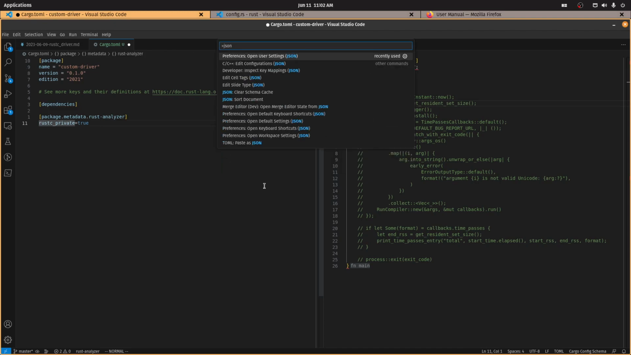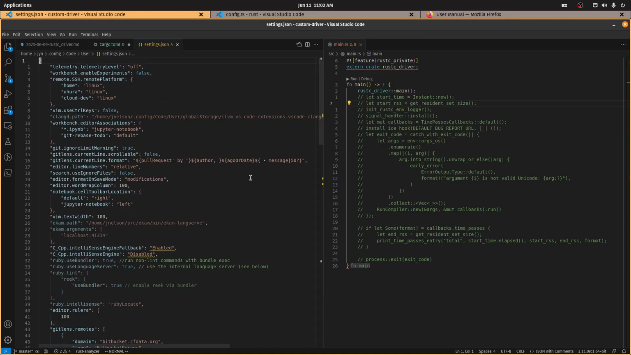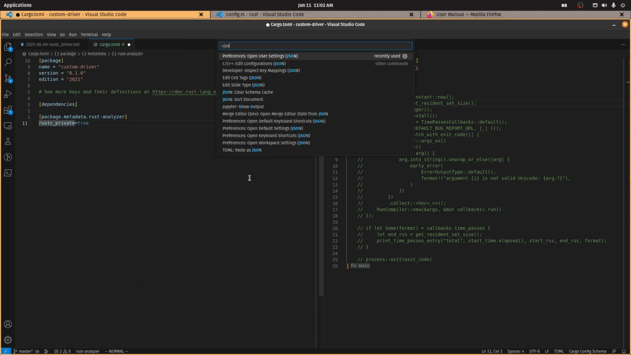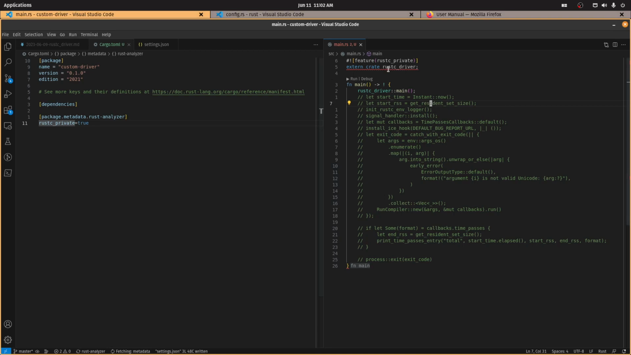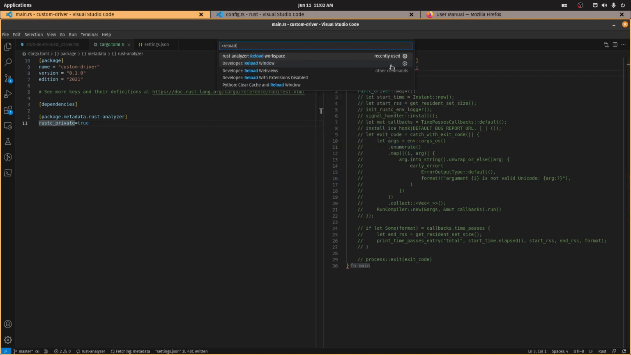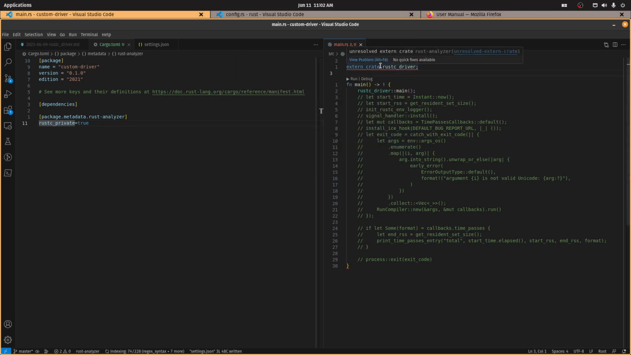VS Code has all these weird, different places that you can edit this. Here we go. This is what I want. And now I think this will work. Okay, let's try that again. Cool. Yes? No? Maybe?